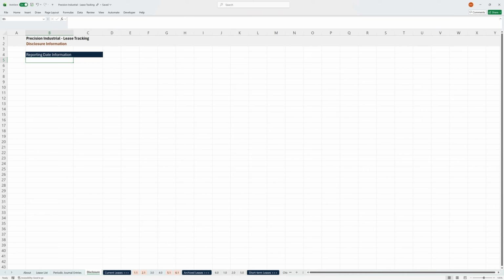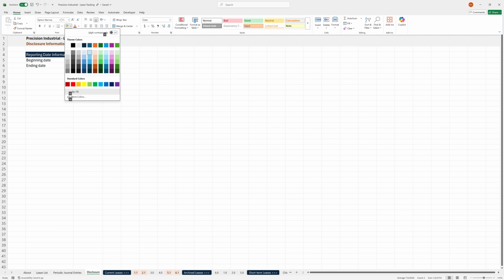So all of that to say, we'll add both a beginning date and ending date inputs here. That way we can specify any reporting period we want. And we'll just add some placeholders for now. The beginning date can be January 1st, 2026, and the ending date December 31st, 2026.